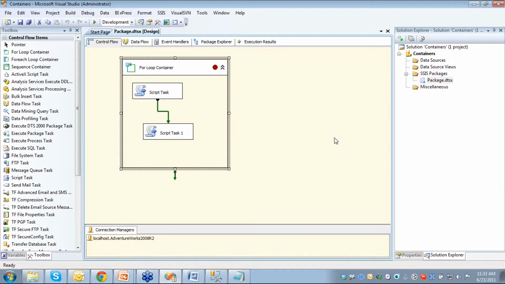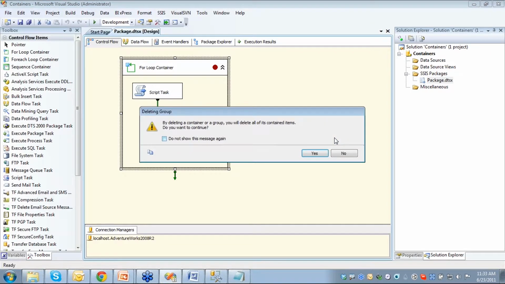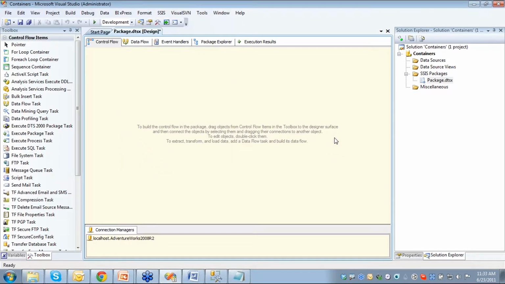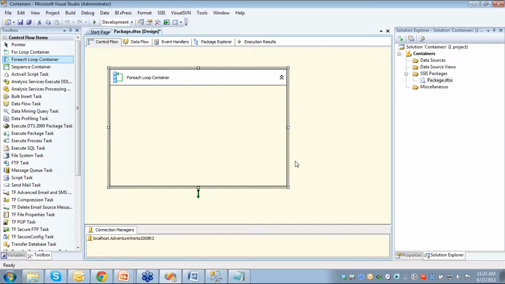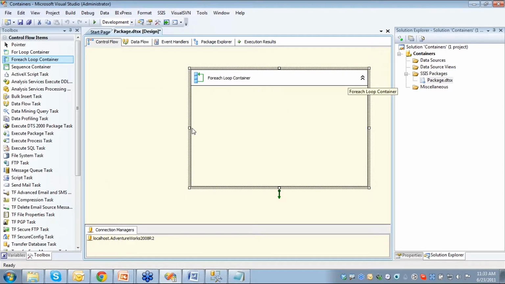All right. So one more container to take a look at. And hopefully I'm not going too fast through this. So let's delete our for loop container. And now we're going to take a look at the for each loop container. The for each loop container, again, is used to cycle through a number of items, like files or SMO objects, things like that.